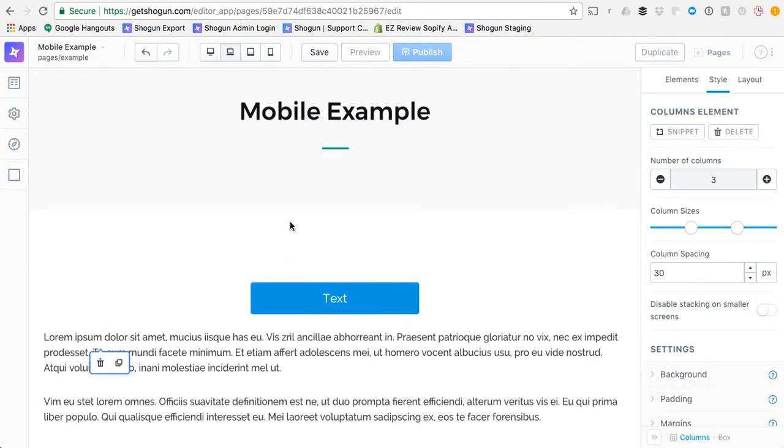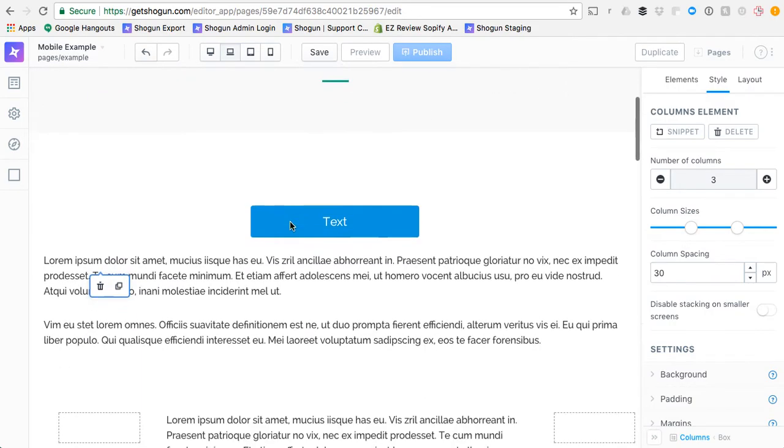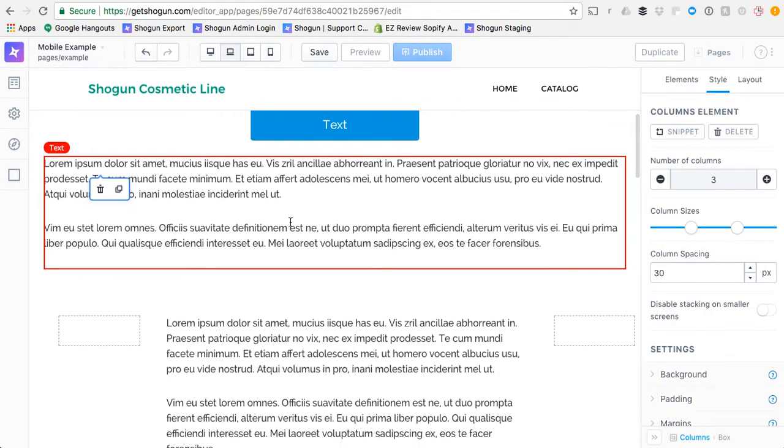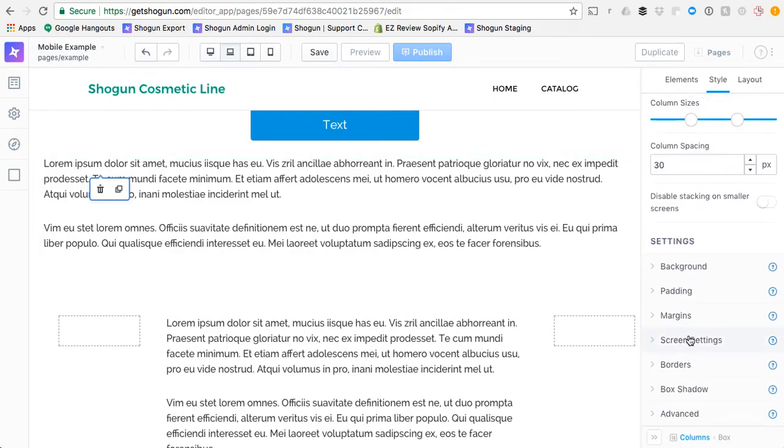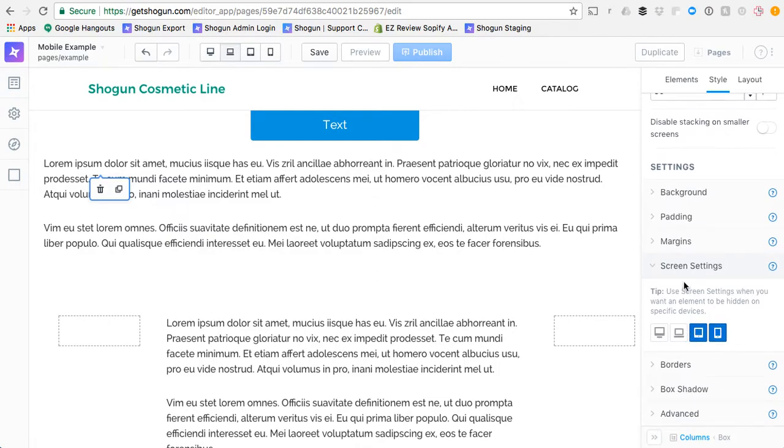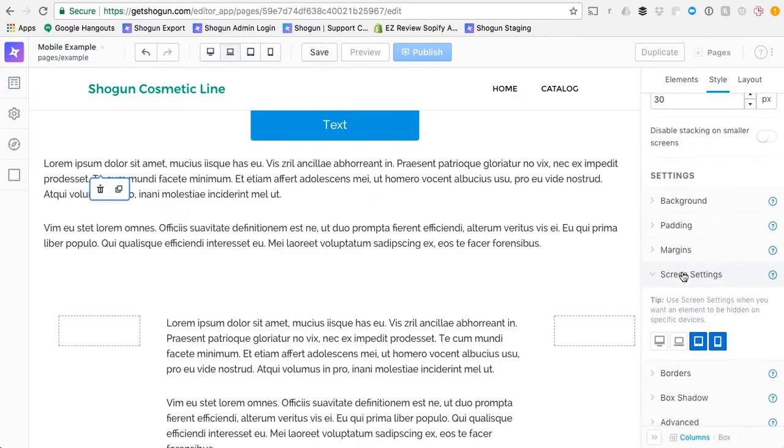And also keep in mind that you can use that screen settings feature to hide certain elements or even certain sections. If you built a section in a containing element like a column or a box, you can hide that section or those elements using the screen settings styling.